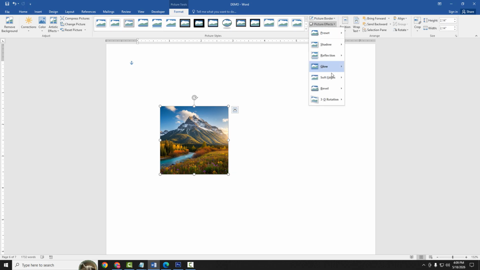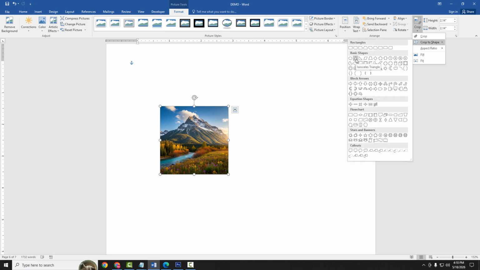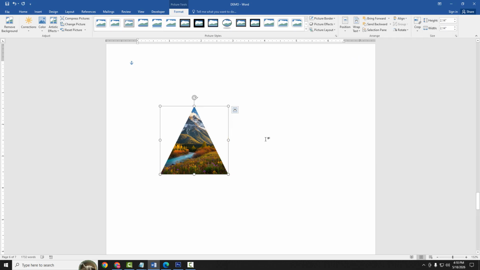effect, and we can see here many effects, but the shape is not available here. Now I go to the Crop option in the Format menu, click Crop to Shape and select the triangle shape. We can see we made the picture into a triangle shape. You can make it through this process.